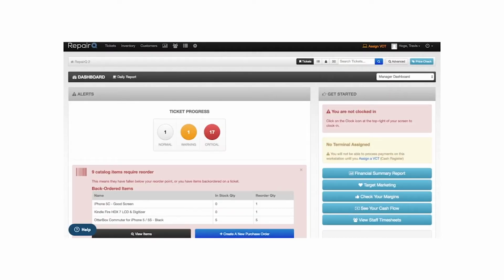Now here's your dashboard where you are able to see a lot of information about your RepairQ instance. We'll go over a lot of these things later on. For right now, we're going to walk through a few different steps here. Up all the way on the top right, you see a little clock icon. This is your time clock.